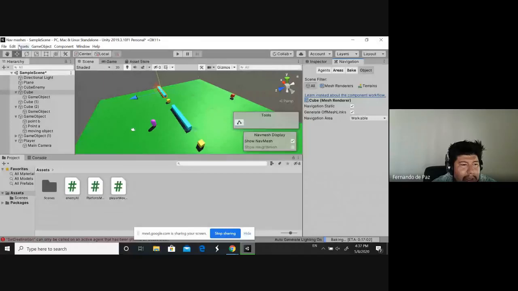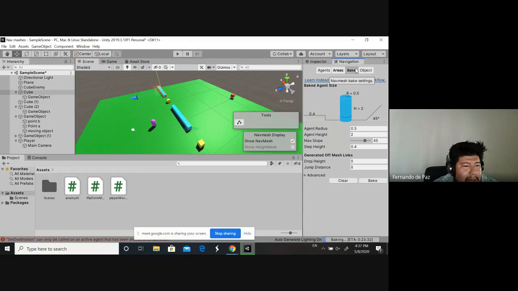It's on the top right. That's left, to the right. It says right below navigation. This is bake. Okay, and then click on the bake button at the bottom. Move your mouse down. Okay, and then that's it. Now press play. Now you should be able to have your object move.